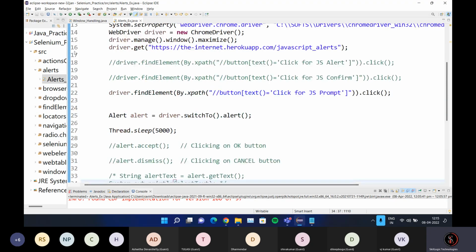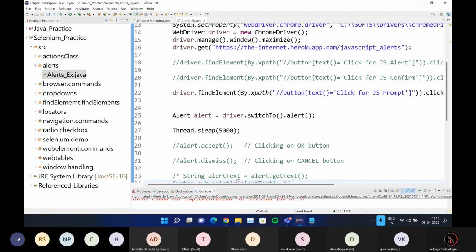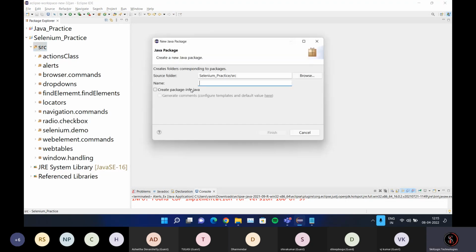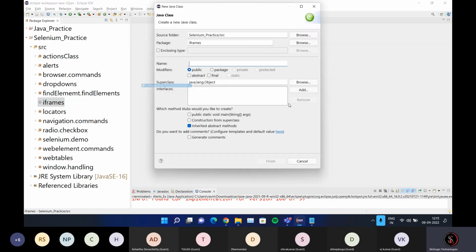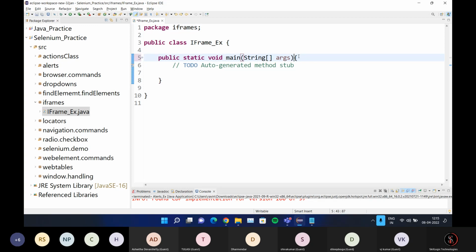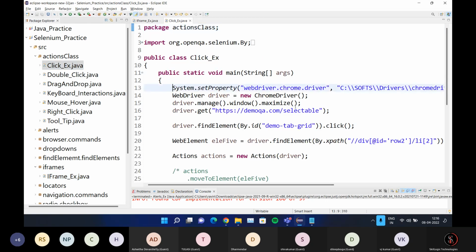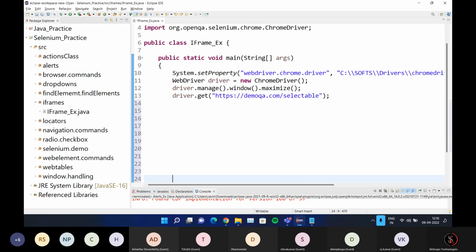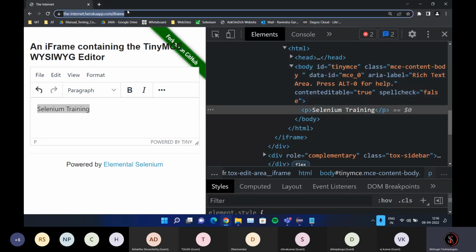So first, let me create a new package, and create a package called iframes. I is nothing but inline frames. Okay, iframes. So I'm going to create a class called iframe example. The same. So first we need to open the website. So what is the website? So this is the website.